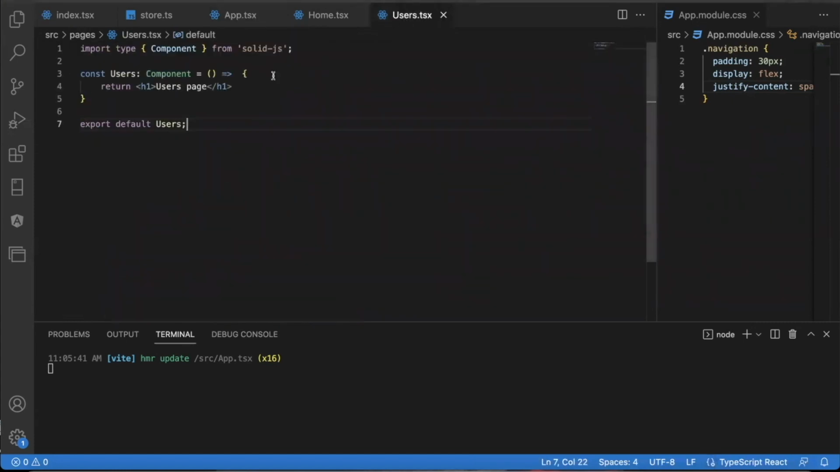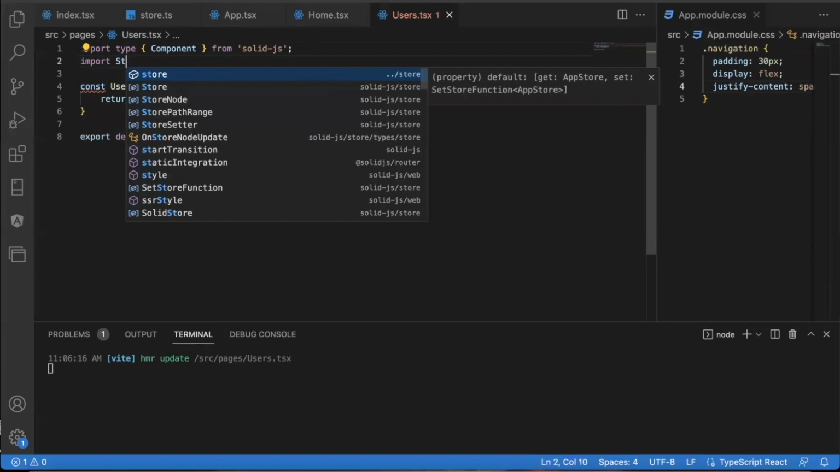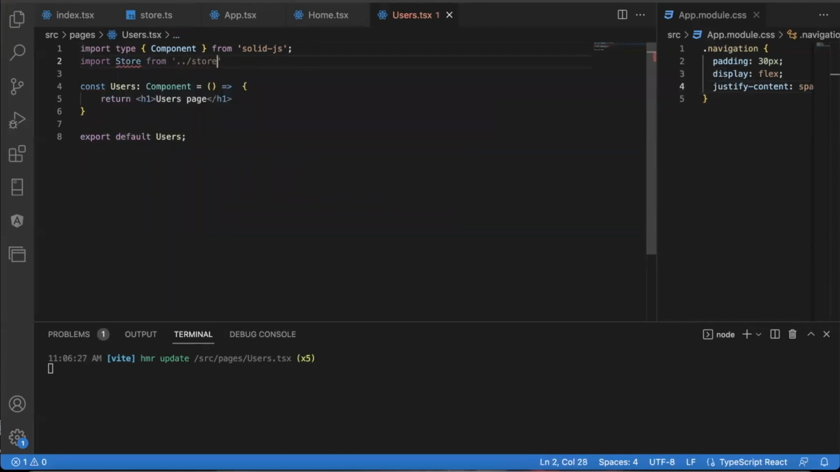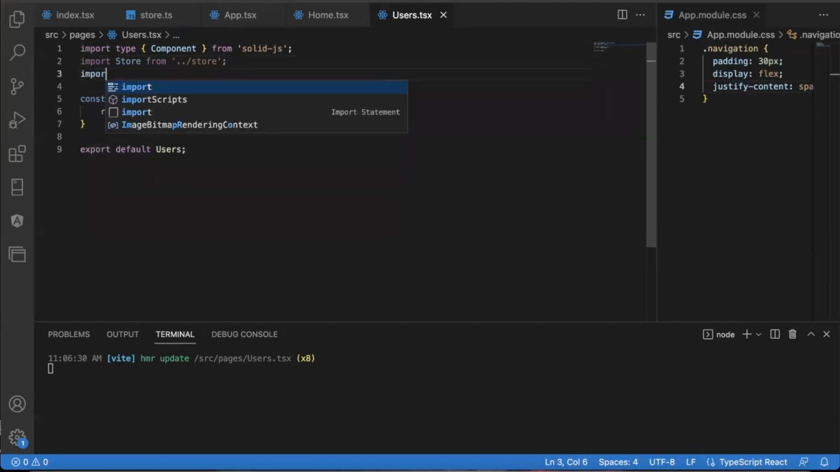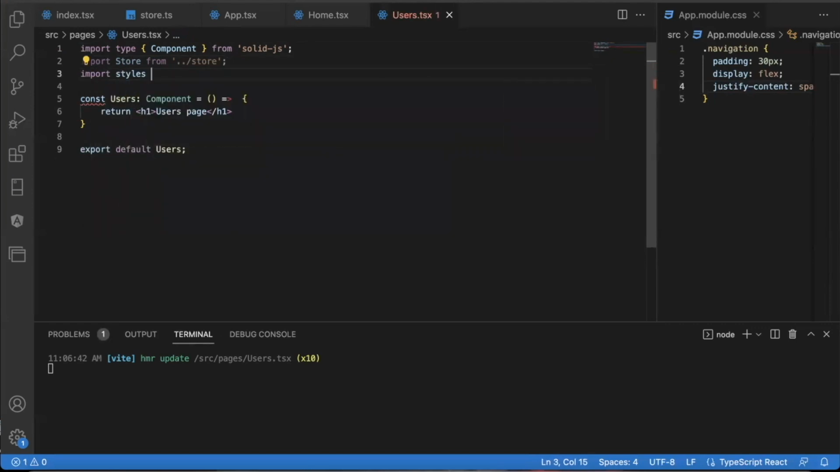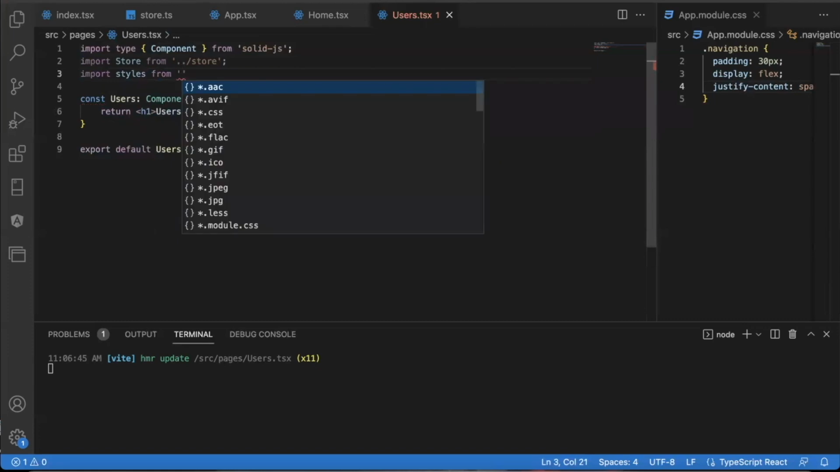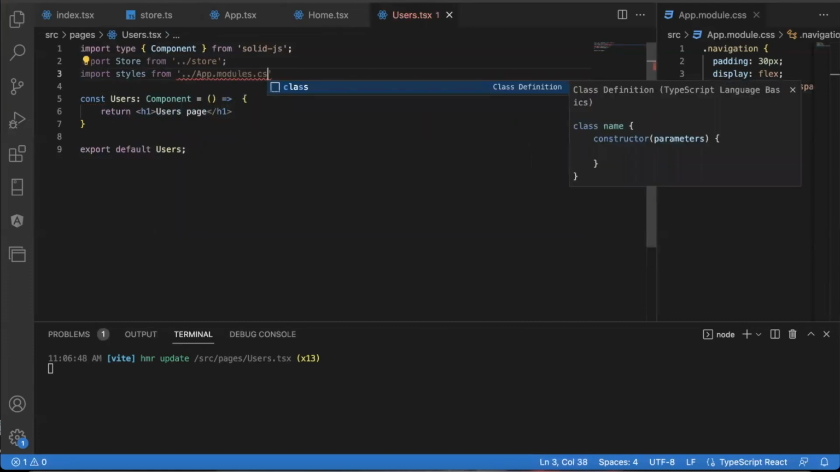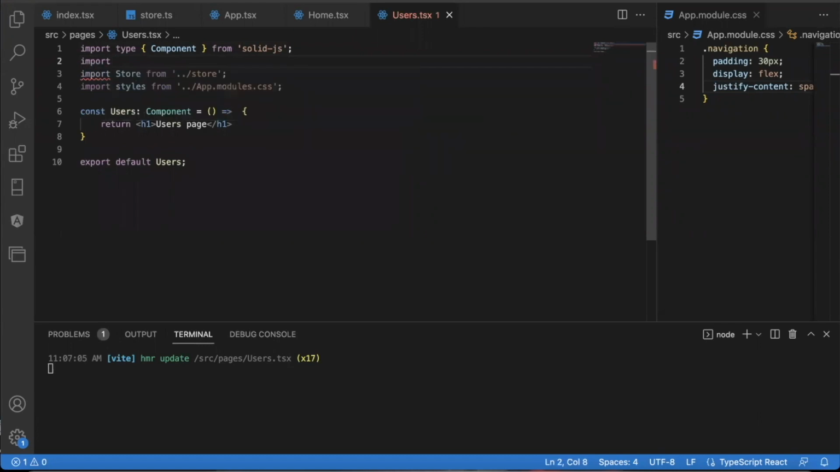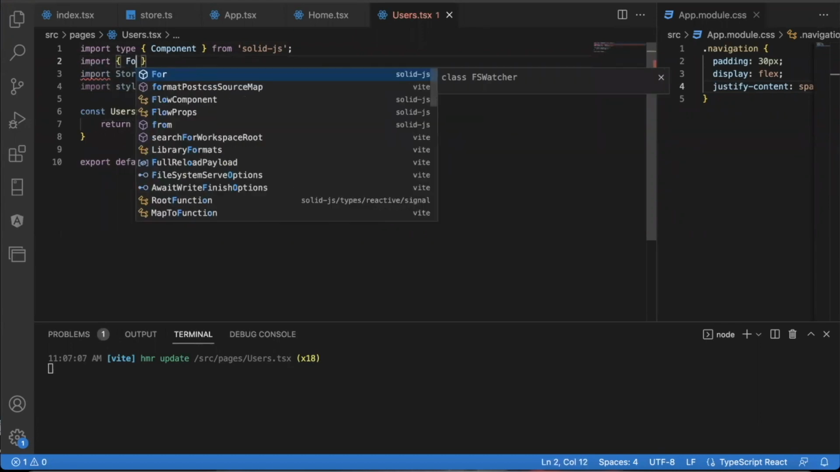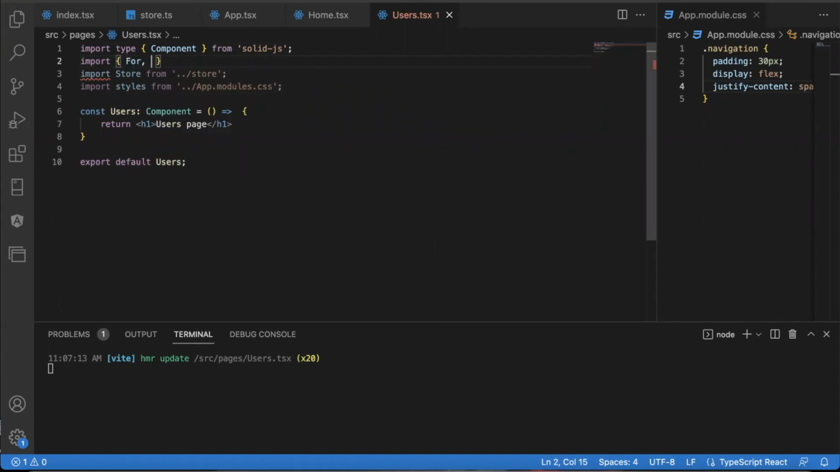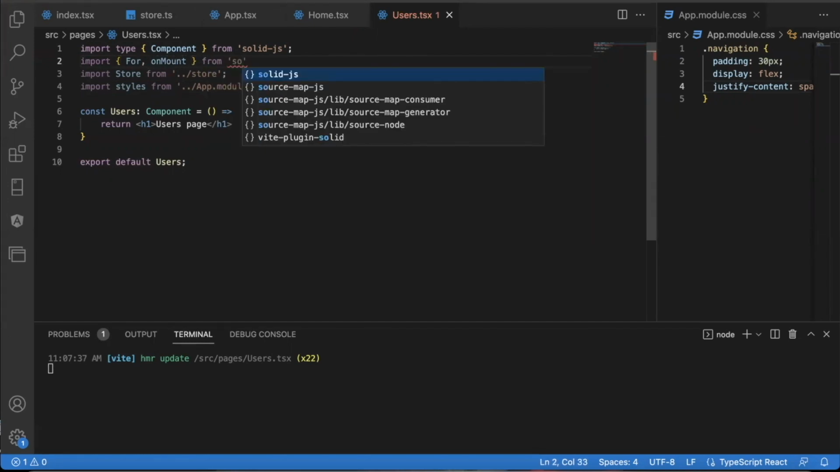So I'm going to go to users. I'm going to import the store from, I have to go up a level, so store, and I'll go ahead and import a couple more things. I'll import styles from the same app.module.css file. And then there's a couple more things I want to import from SolidJS. There's something called For. This is like a mapping function. I'll show you how it works in just a little bit. We can use this to loop through data and return values based on each element within an array. The next thing I'm going to import is onMount again, and this is from SolidJS.